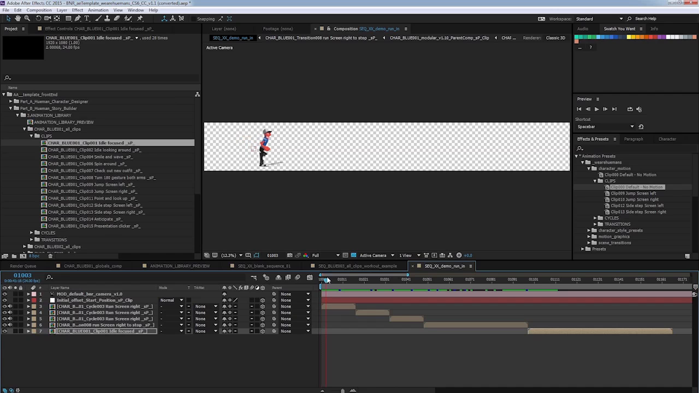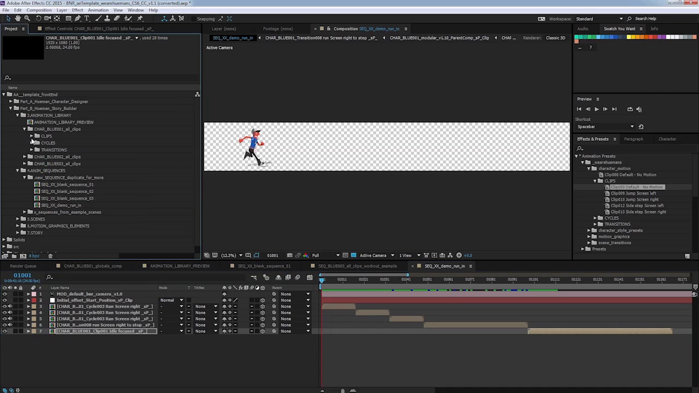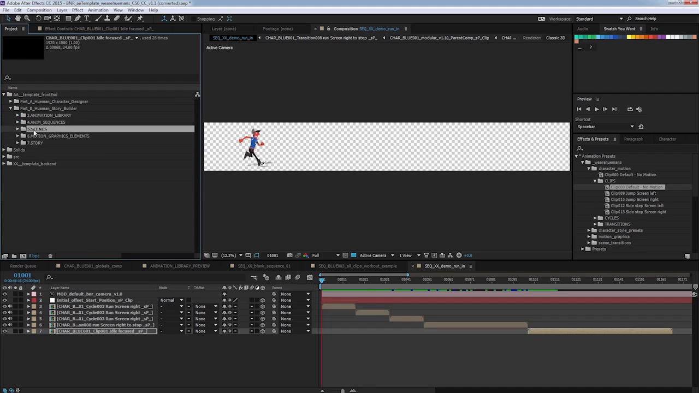Next thing we're going to do is create a scene to drop this sequence into. So a scene's a container for any number of sequences or any other elements that you want to add. So I'm going to close this animation library folder for now. I'll close the anim sequences and I'm going to load up the scenes folder.